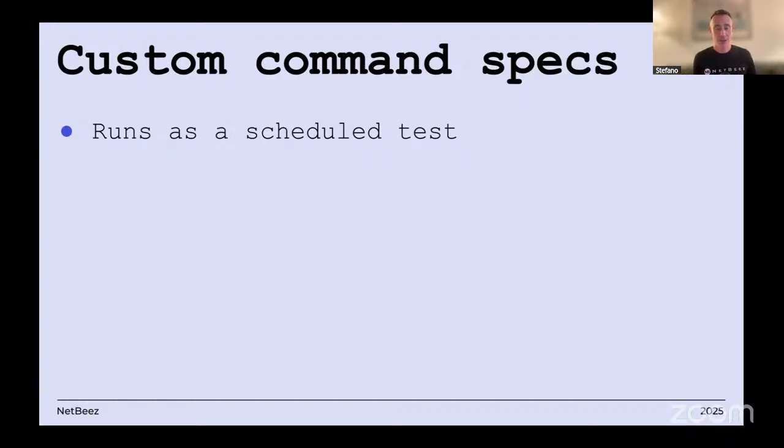So let me talk a bit about the specification of this new feature. It was just released a couple of weeks ago on version 15, the August release, the Q3 release. As I said, it runs as a scheduled test. Custom command is meant to run, at least for now, only on network agents, because those seem to be the right fit for this type of feature.